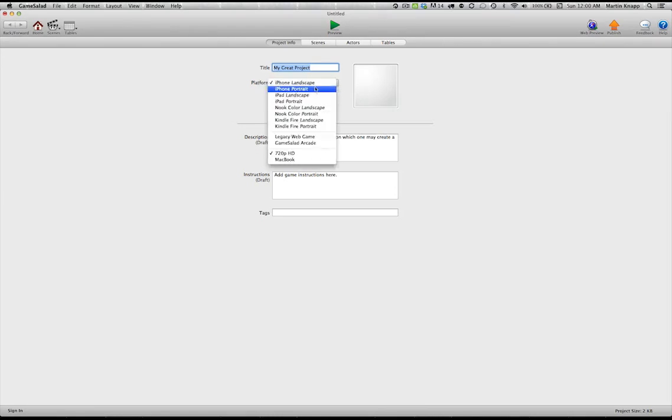But this is where you're going to choose essentially what type of game you're going to work on. Am I working on an iPhone game that's set up in landscape, an iPhone game that's kind of vertical, set up in portrait? Do I want to work on an iPad game, a Nook, Kindle? And depending on whether you're a PC or Mac, you might have some different options in this area here. For most of these tutorials, I'm just going to keep it set to iPad landscape because it gives me a lot of real estate to work with when I'm teaching you how to use Gamesalad.